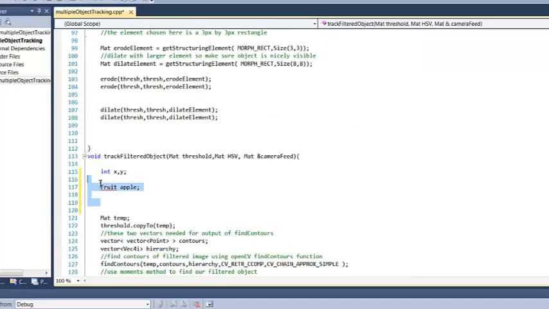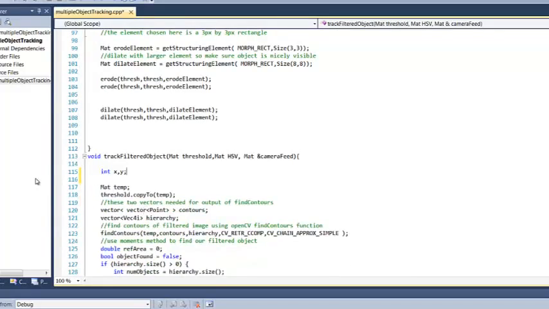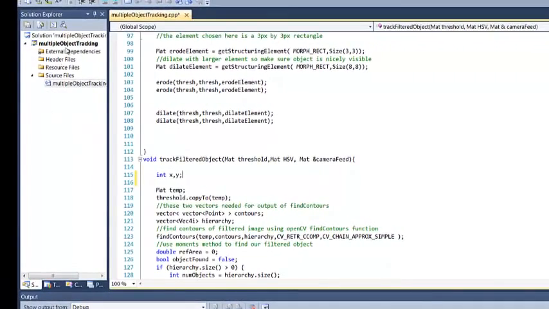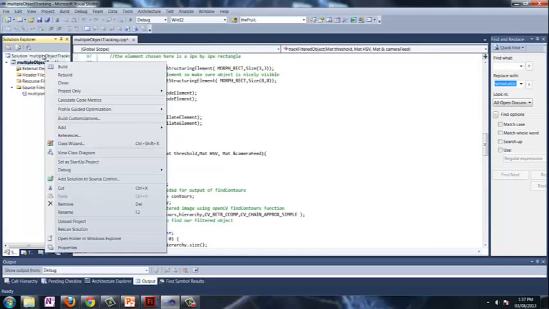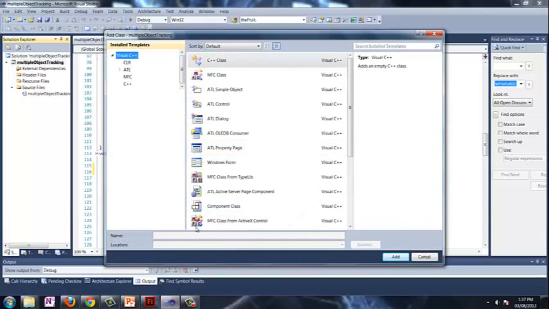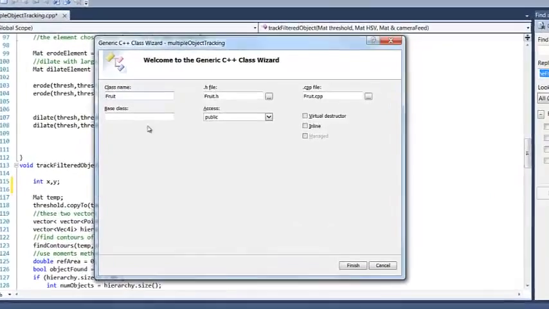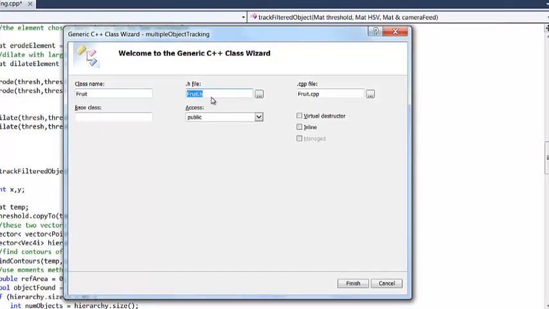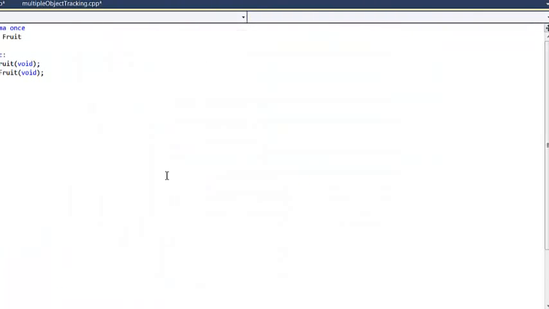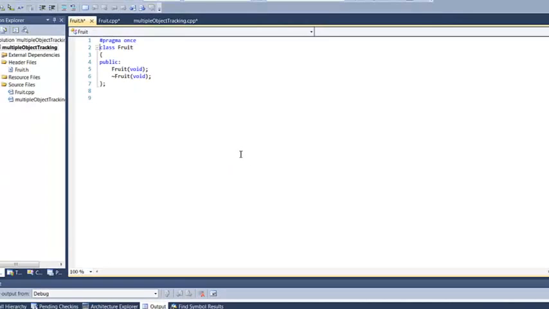Delete this. We're going to start out by making the fruit class. So if you click on multiple object tracking up here, you can go down to add, and we're going to add a class. It's going to be a C++ class. And for our class name, we'll call it fruit. It's going to create a header file and a CPP file. And if you're not familiar with object-oriented programming or creating classes, don't worry about it right now. We'll get to all the points as we go along.